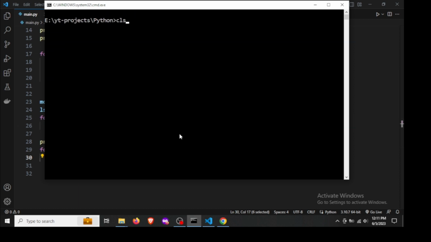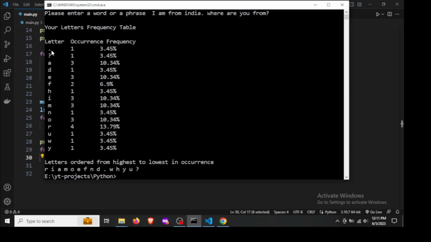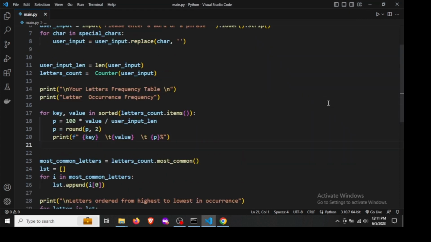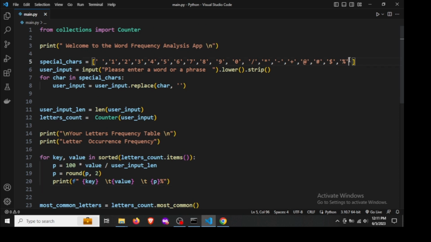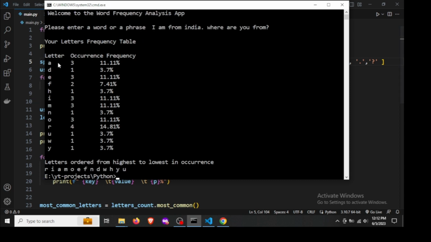So if I say something else, we say "I am from India. Where are you from?" Okay, like this. So see, we have these dots and question mark because we have not given these here. That's why. I'll add the dot and the question mark. So now we do not have this. Okay, so we have these as all the letters.